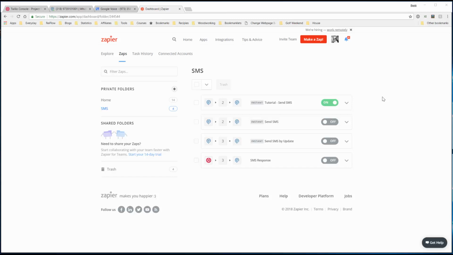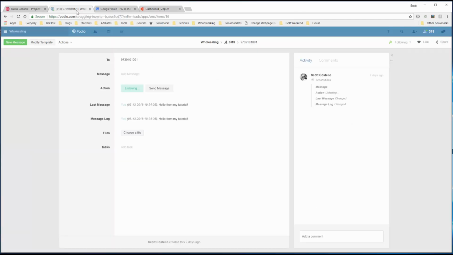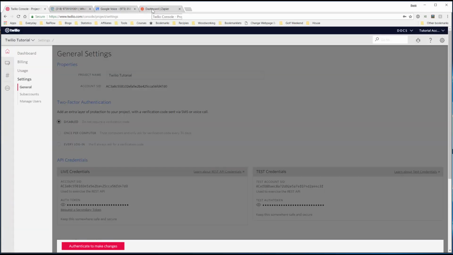In this video, we're going to create the Zap that will receive the SMS replies from the people we send them to and then place them back into the Podio item that originally sent the message, so we can keep track of it in our log right here. So let's get on with this.